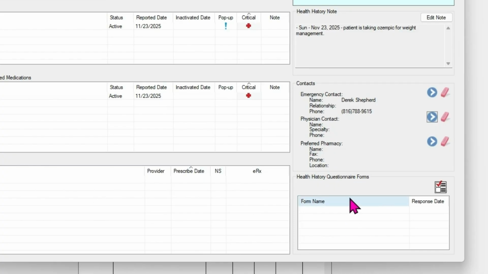And then this last area is health history questionnaire forms. If you use the questionnaires in Dentrix, it will show a list of the forms that the patient has filled out and the date on which they responded to that form. So all useful to know, so you know when they're due for their next update and what they filled out and when they filled it out.